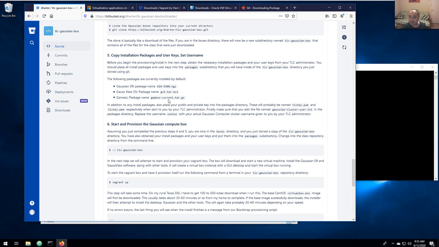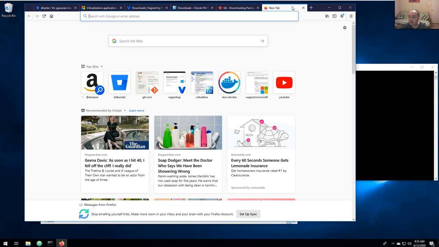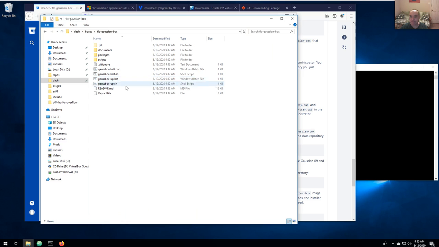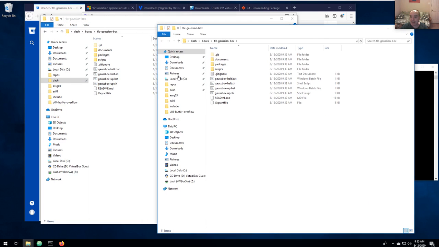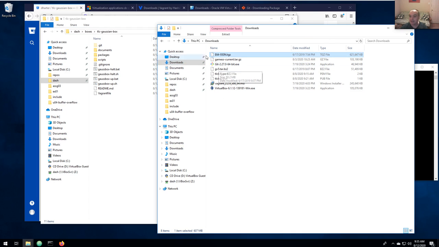So once you have these, you want to place these into that packages subdirectory. Let me open up a new window here. I've already got them downloaded on my system here into my downloads. So the E64 is the Gaussian installer, and the G5 is the Gauss5 installer. And then GAMS, of course, is GAMS. If you don't want to have those, you don't have to put the install packages on there, and they just won't be installed inside of your GaussBox.